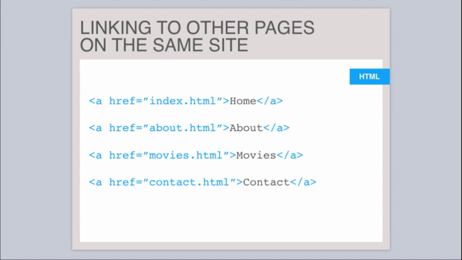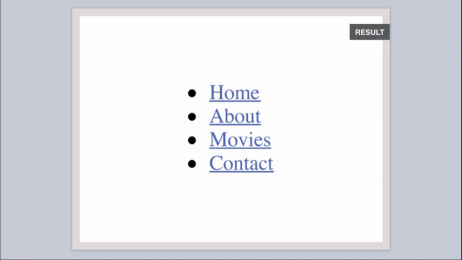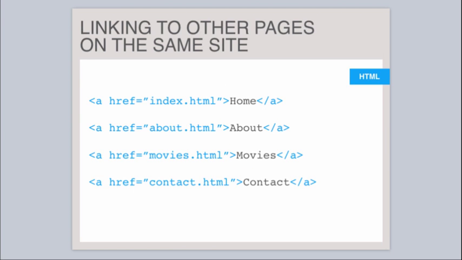Now, if you're linking to other pages in the same site, you don't need to give the HTTP and even the name of the site. If you just say index.html, it's going to assume that you're looking for a file called index.html in the same folder as the page that this link is on. So all of these are links that are local to this web page. You'll get home, about, movies, and contact, but they'll all be in the same folder as the file that these HTML links are in. This is a shorthand.